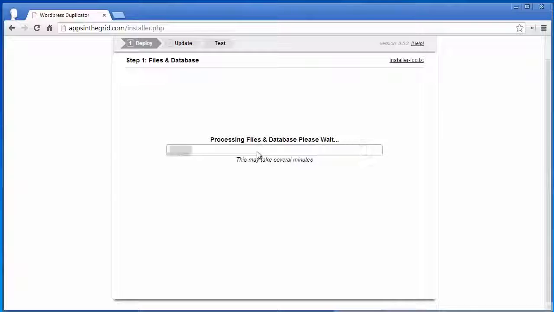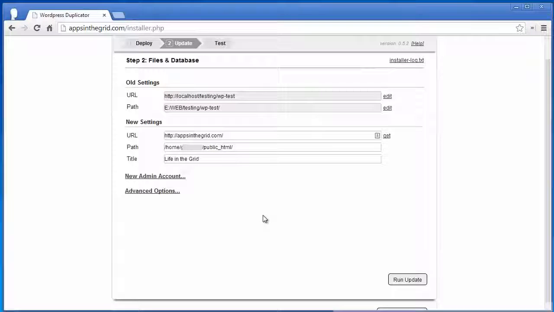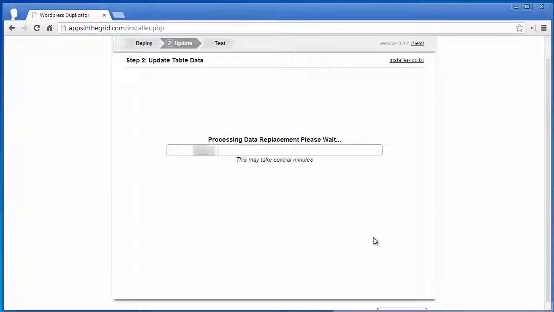This will extract all of our WordPress files and build a new copy of our database. This process may take a few minutes. Once this process is done, we can now click the Update button, which will update our database data and edit our configuration files. This process can take several minutes, especially on a shared hosting environment. Once this process is complete, you can follow the final instructions and test the new install at your new location.